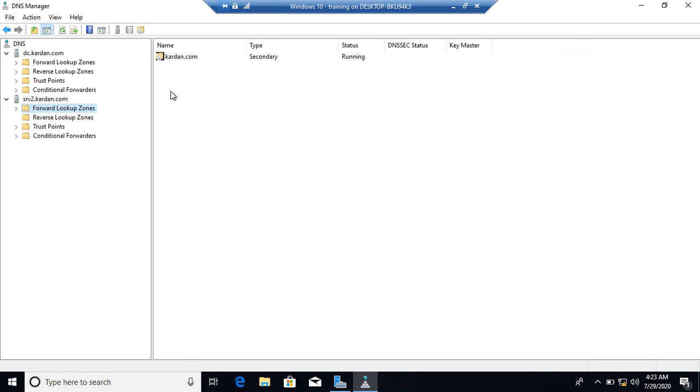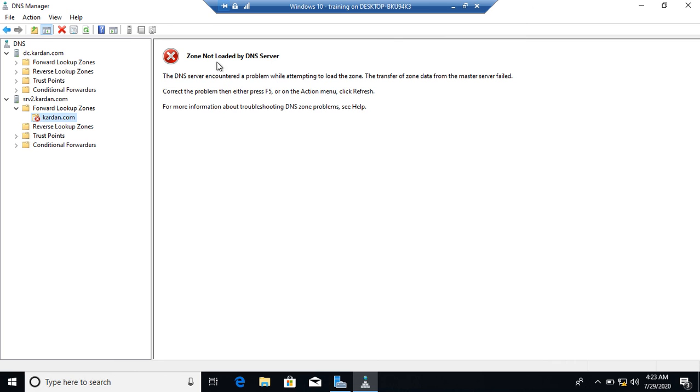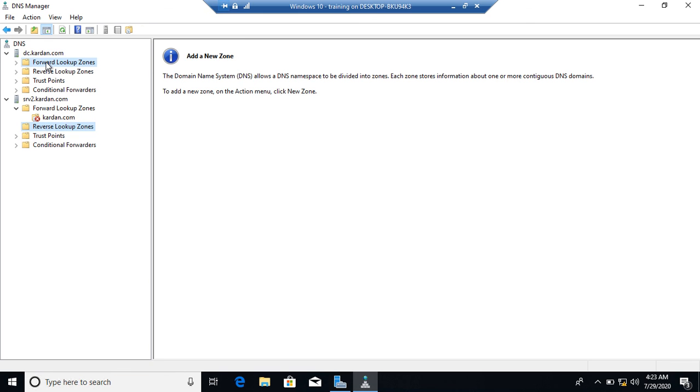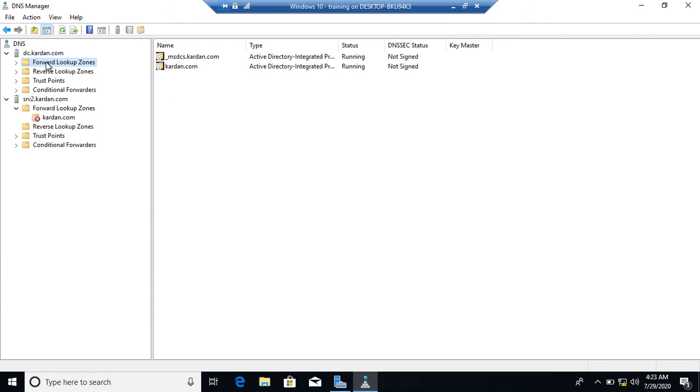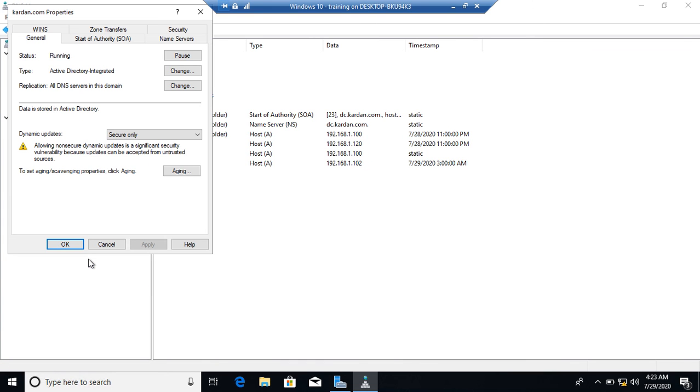We click finish, and now we have a zone, but the zone is not loaded. We're going to transfer it. To transfer it, we go to forward lookup zone. In here, on this zone, we right click and go to properties.